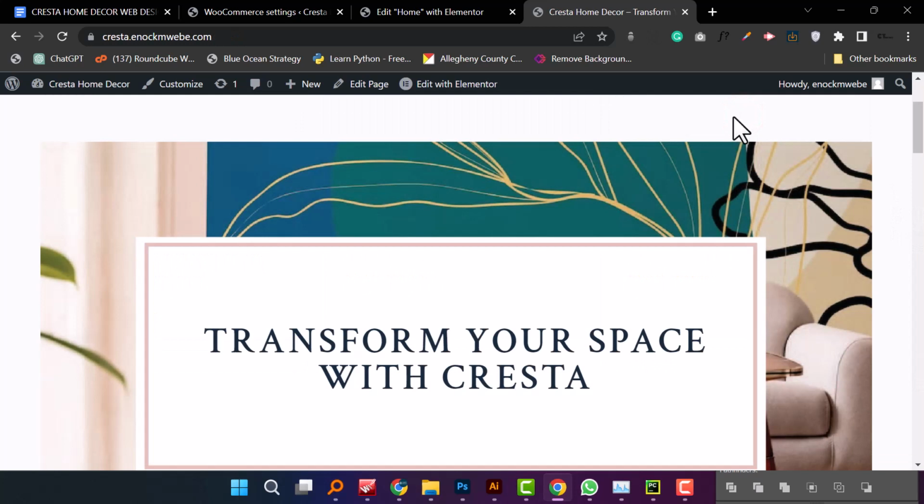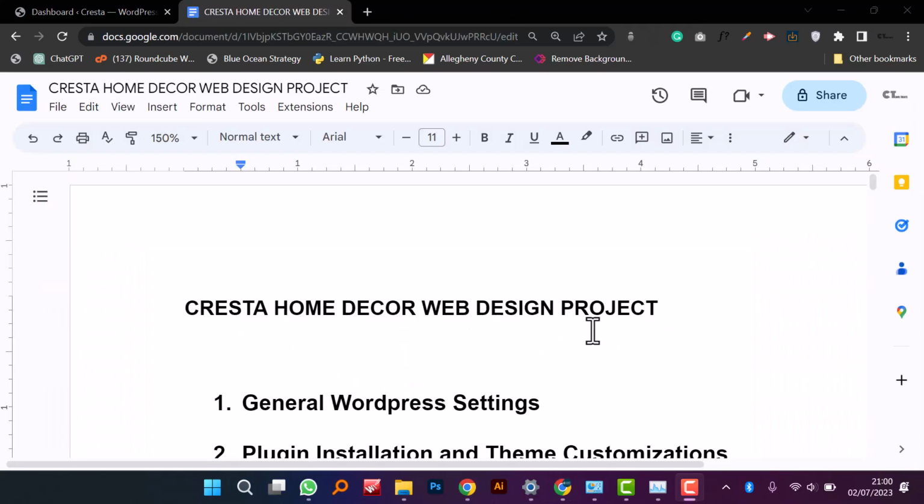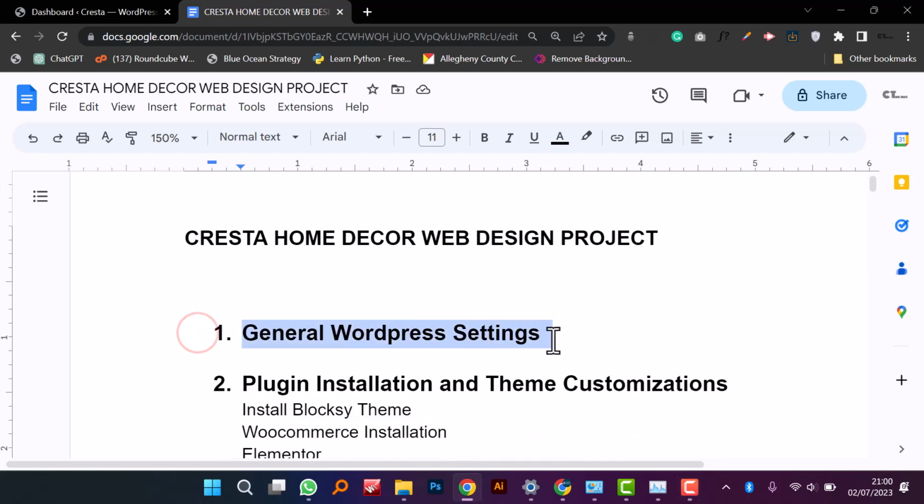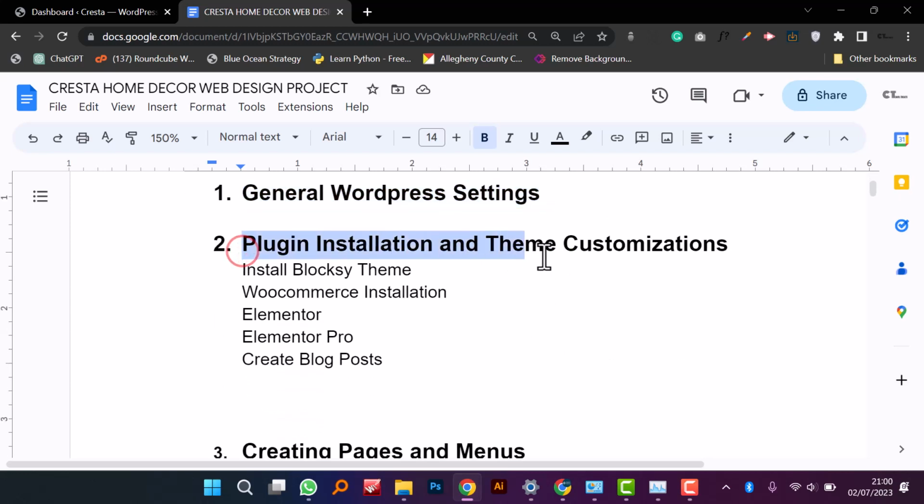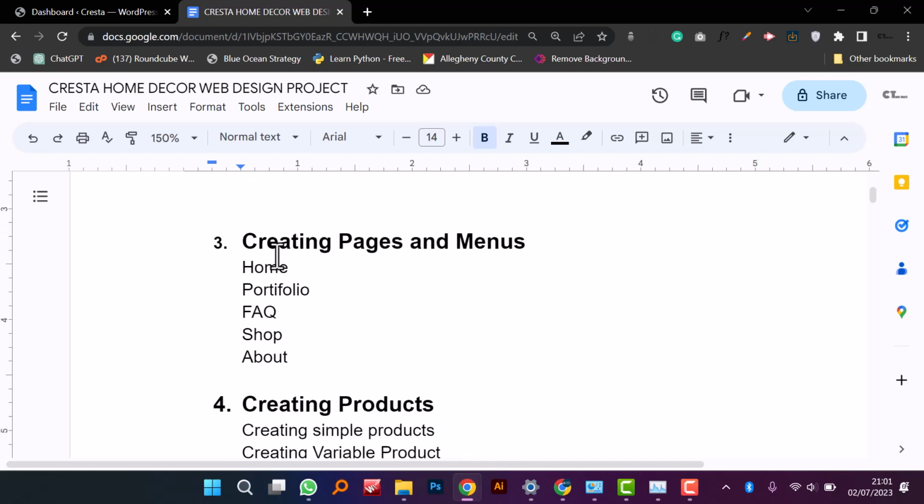Before we get started, all you need is a new WordPress installation and the Elementor Pro version. So let's get started. And so I've created a worksheet that you guys can use, and a worksheet that we're going to use for this tutorial. Okay, now we're going to have to configure the WordPress general settings, and we're going to have to do some plugin installations and theme customizations if necessary. Then we're going to create some pages and the menus.